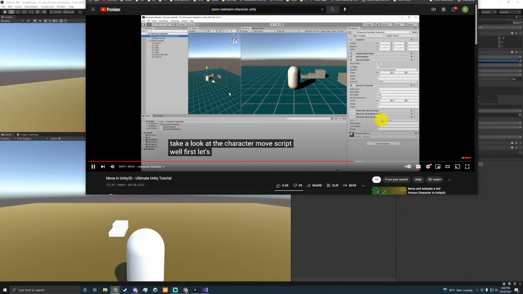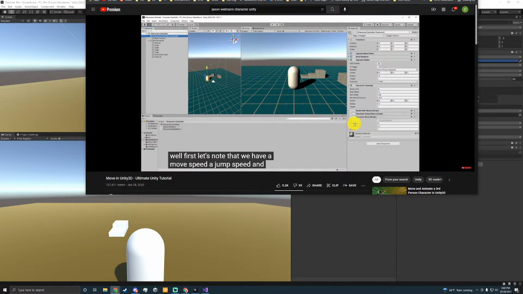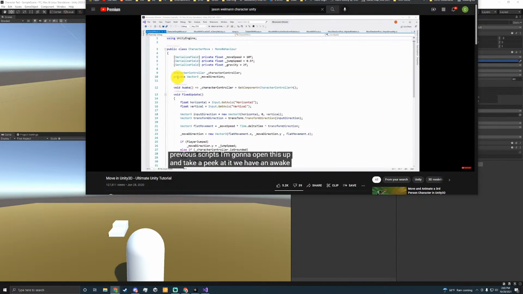Script. Well, first let's note that we have a move speed, a jump speed, and a gravity, something that we haven't had in previous scripts. I'm going to open this up and take a peek at it. We have an awake that caches our character controller, and then we have a move direction that we're keeping up here, this Vector3. I'm going to get rid of the private keyword because it's a little bit of extra noise we don't need there.